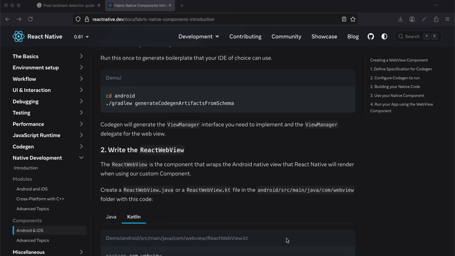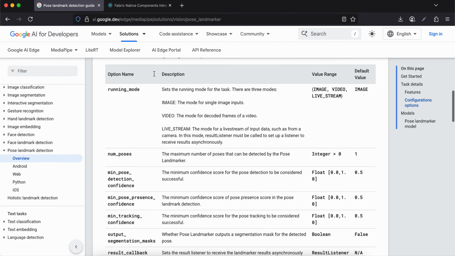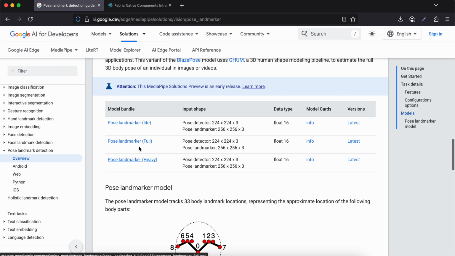In this video I will show you how you can do pose detection on live camera preview in React Native's new architecture for Android using MediaPipe. So let's get started. First, you need to go to this particular documentation over here, scroll down, and download either one of these three models.